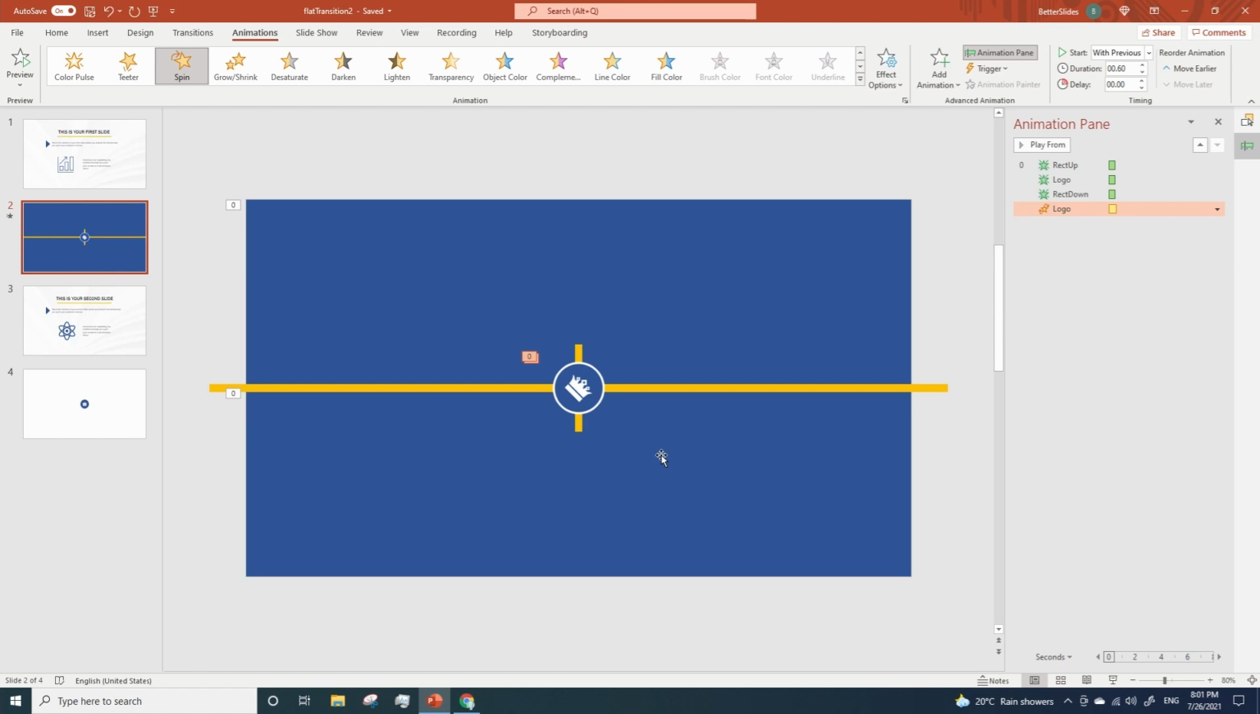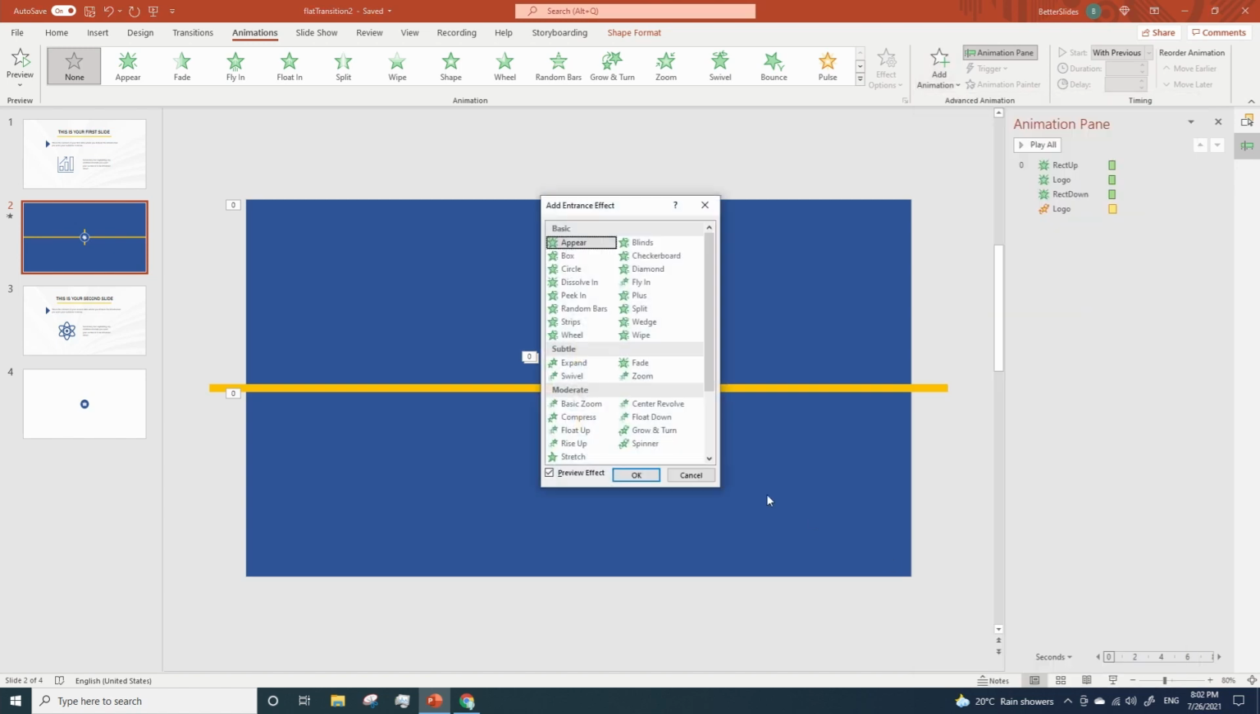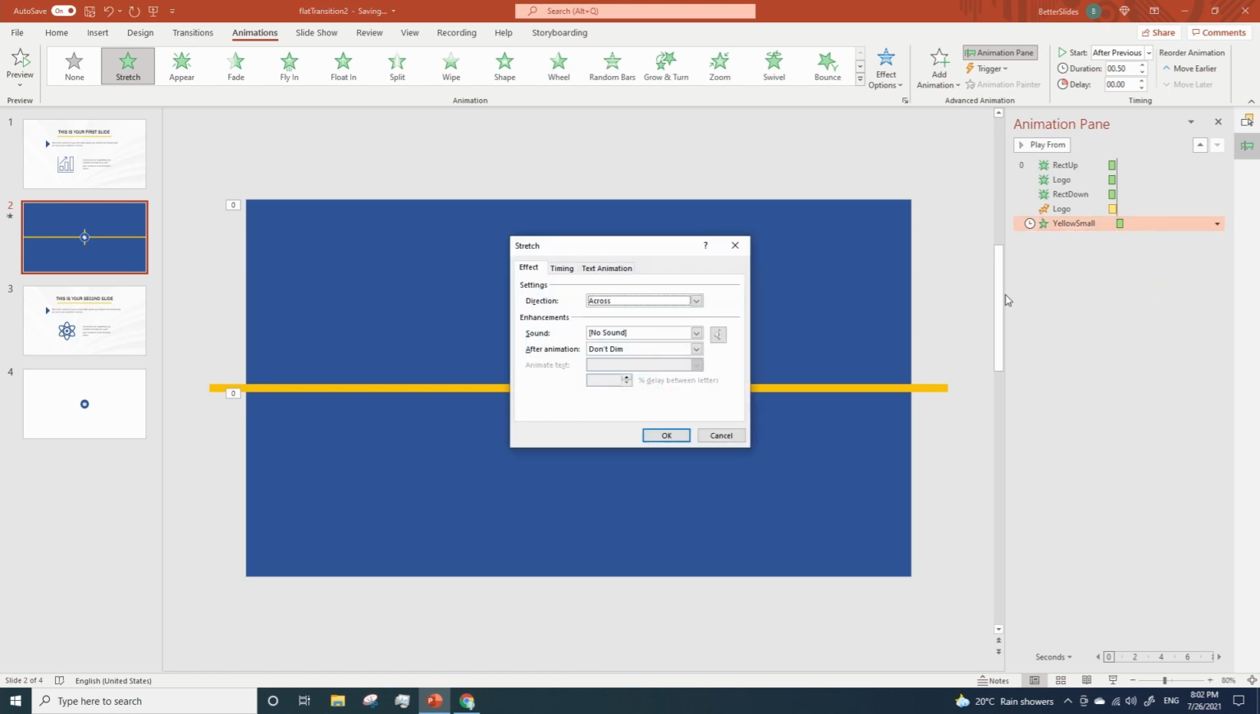Let's continue. Click on this small rectangle. Go to Add Animation, More Entrance Effects, Stretch. Change the Start to After Previous. Now go to Effect Options and change the direction to From Top.